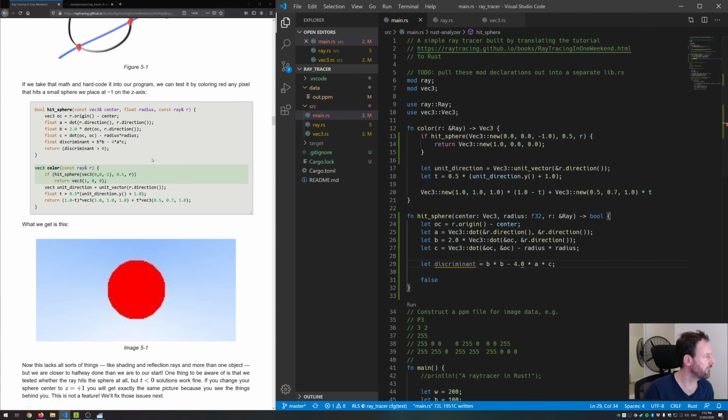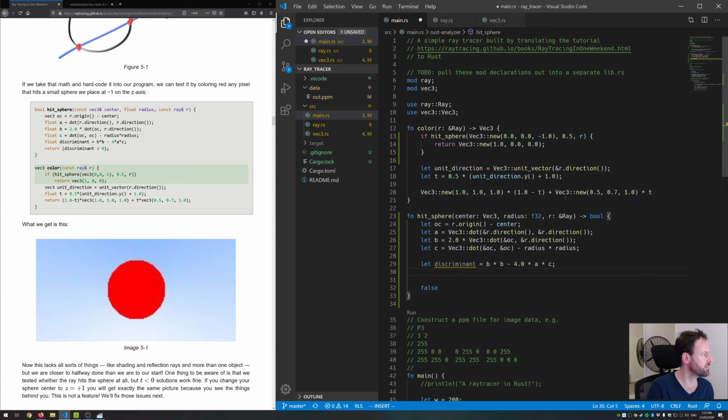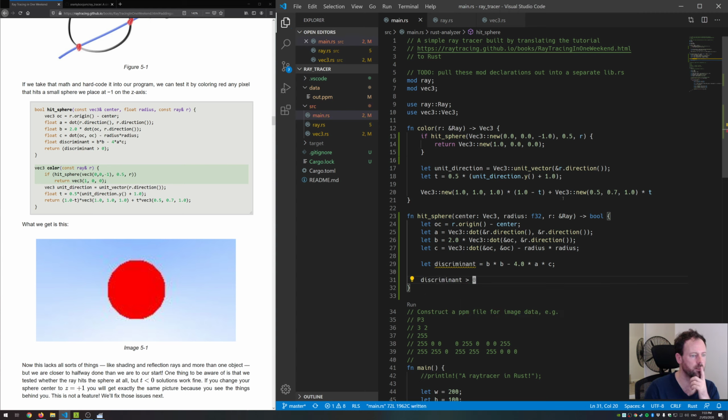Okay, and then we should just be able to say return if discriminant is greater than 0. Awesome. So that should be pretty straight. Oh, dot 0. It's float. Okay, that should be pretty easy. That should be quite correct, I would think. So now we can just run that again and see what happens.